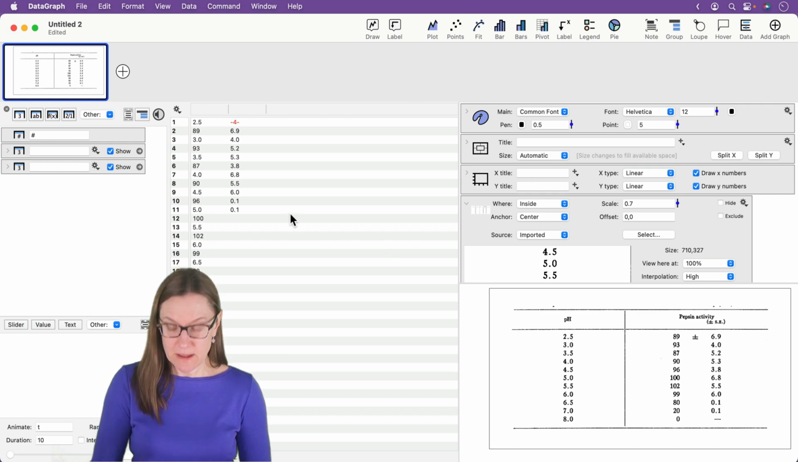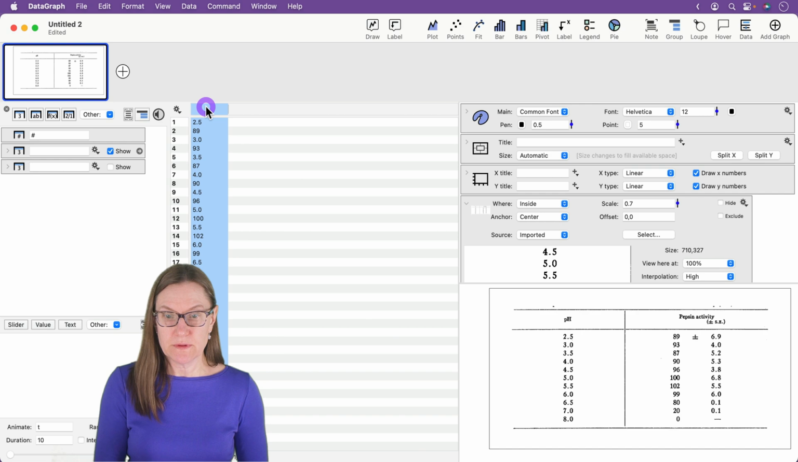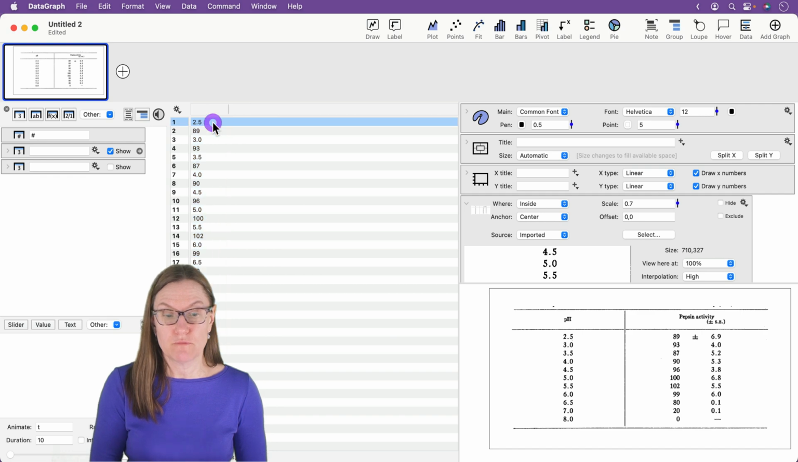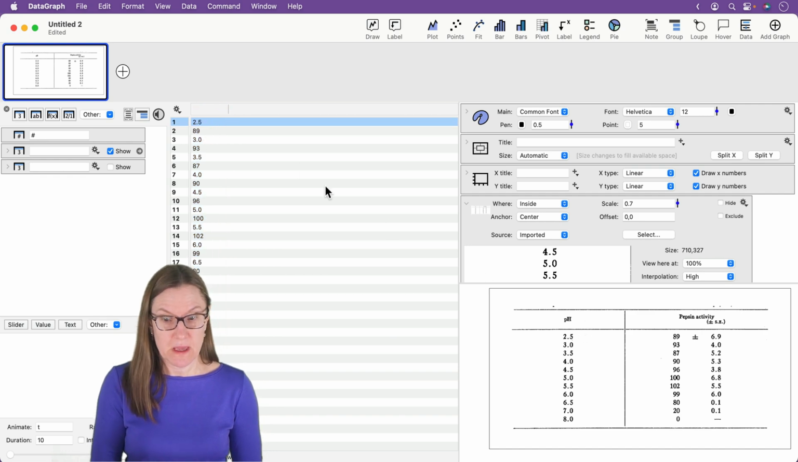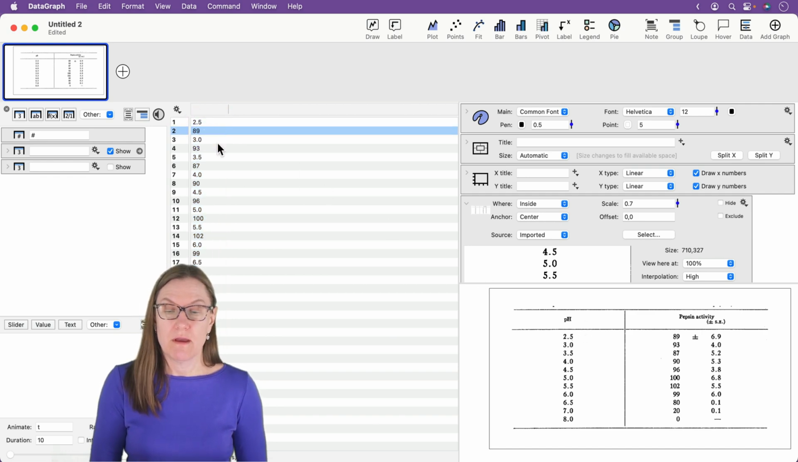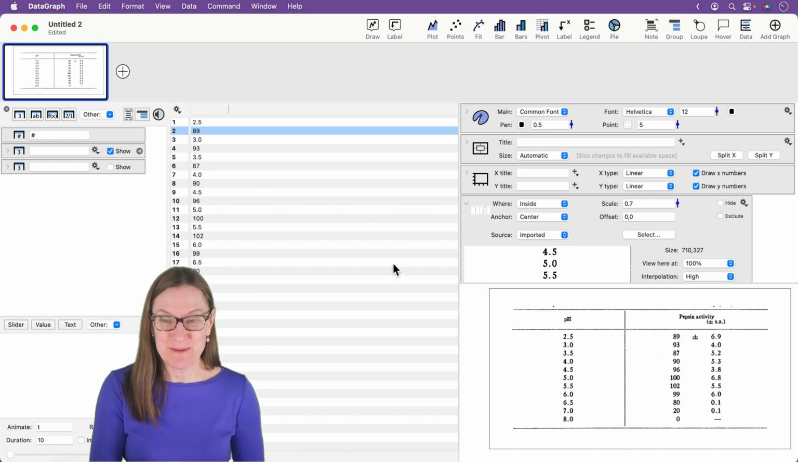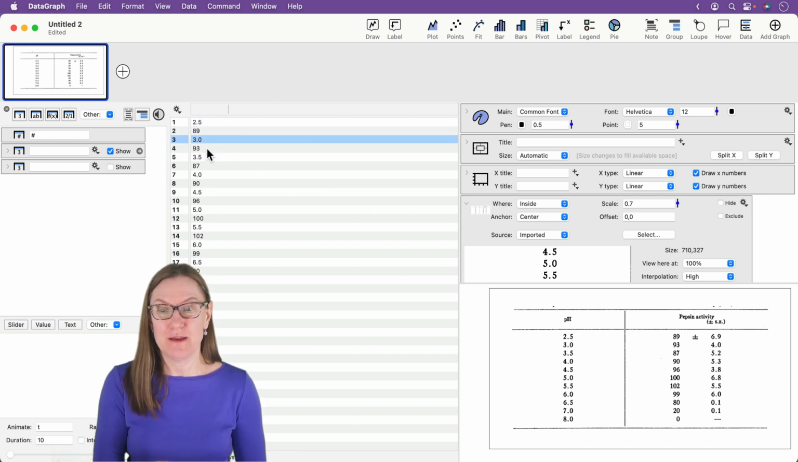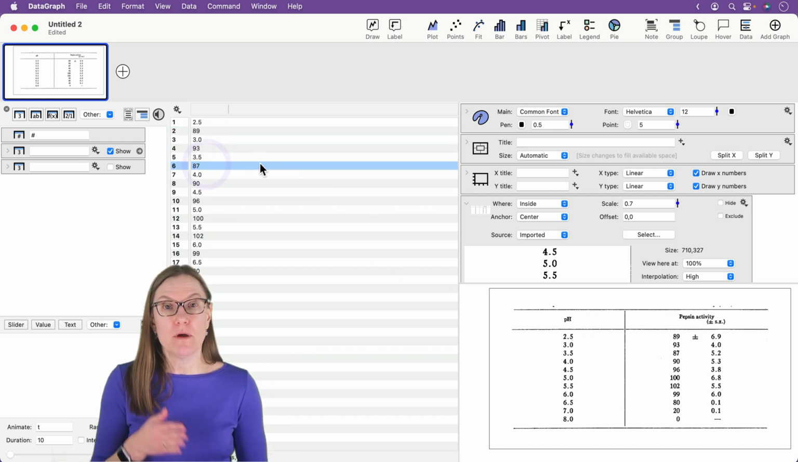And so what I can see here, let me actually just hide this column, is that the first column that pasted in is actually both the pH and the pepsin activity, but it's alternating: the first row is the first row of pH, the second row is the first row of pepsin, then pH, then pepsin, pH, pepsin. So I want to pull this apart every other value.